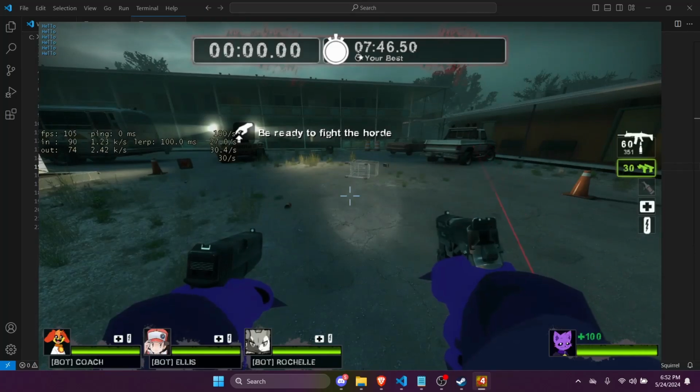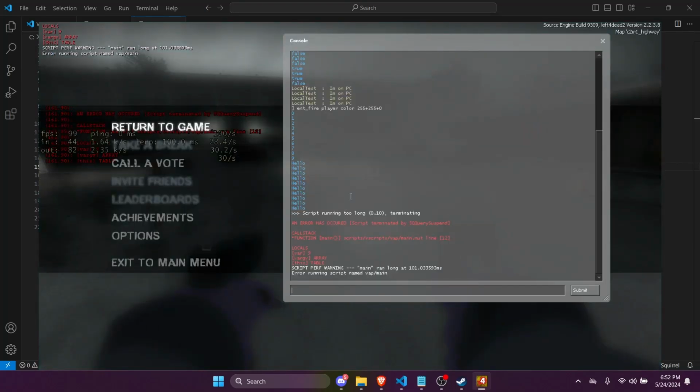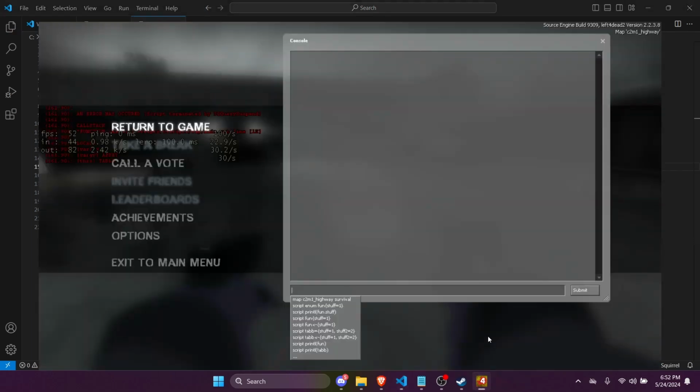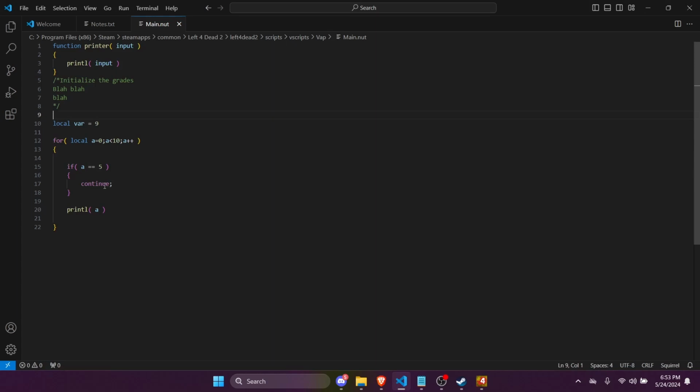Go ahead and press B. Oh no. Anyways, I forgot the freaking double equals. Man, that's very interesting. I'm going to go ahead and press B. As you can see, it prints everything, but 5 is not there. And 1, 2, 3, 4, 6, 7, 8. So it basically just skips it, right?